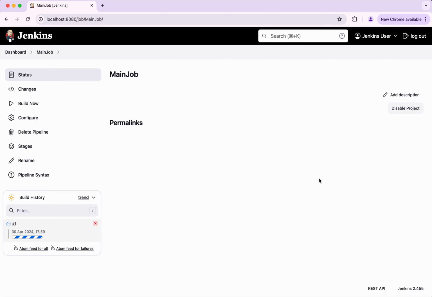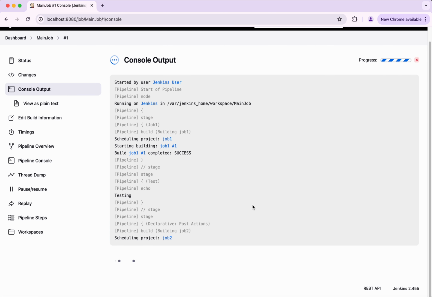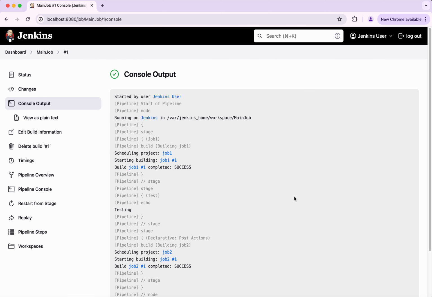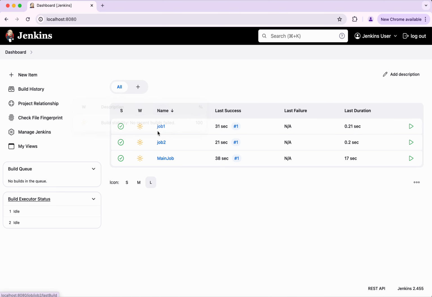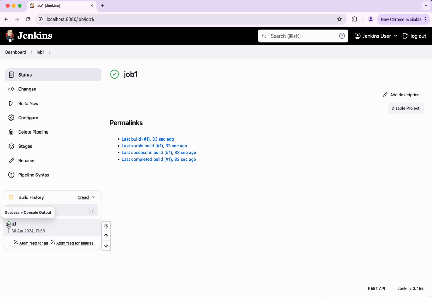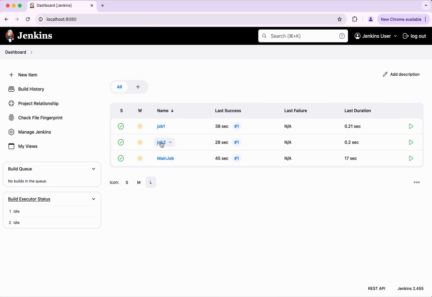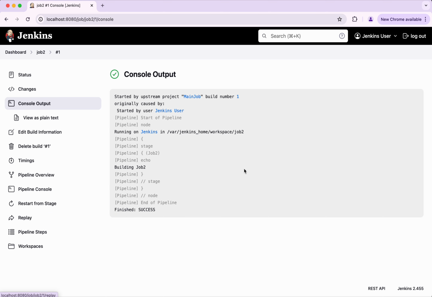The main job is getting executed. Let's go and check. We could see it started building job 1. It completed successfully, so it has printed testing. And then the post job, it also completed job 2. It's completed successfully. Now let's go and check the other 2 jobs. Go to dashboard. Job 1, we could see it got executed successfully. Similarly, for job 2, this also got executed successfully.